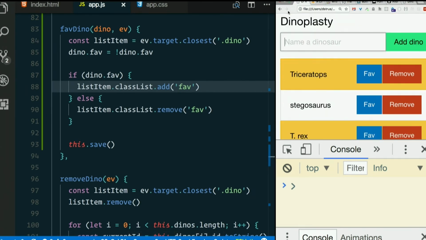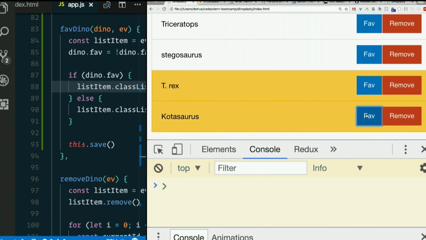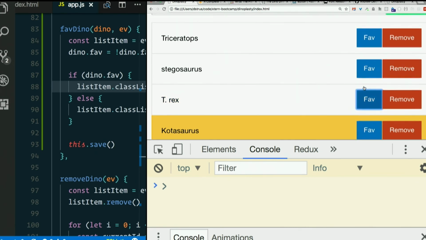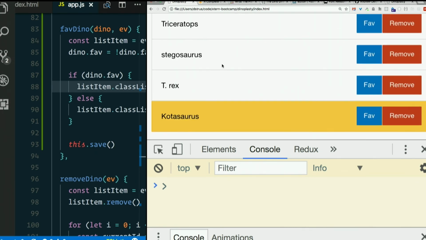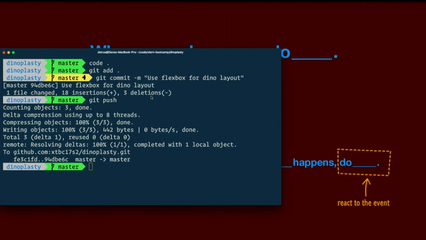So now refresh the page, and I can toggle it on and off. So let's turn off Triceratops, turn on Codosaurus. Heck, let's undo T-Rex too. Refresh, and only Codosaurus is faved. We did it. Yay. So what are we able to do now? We're able to set a dyno as a fave.